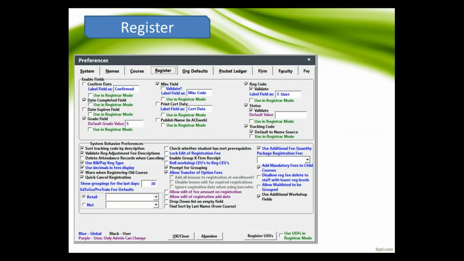Register. All right. This is, of course, with the registration screen. One of the things that people a lot of times ask about, well, what exactly is the registrar mode? Well, the theory behind the registrar mode is that you can turn off a bunch of these fields when a new registration is being created, so that the staff member doesn't have to wade through empty fields that really aren't relevant right at the opening of a registration.